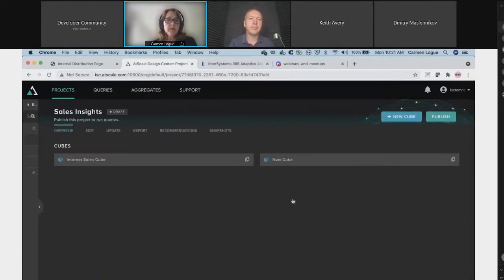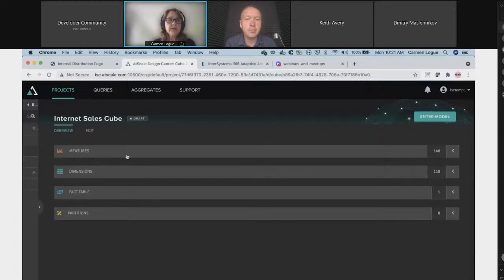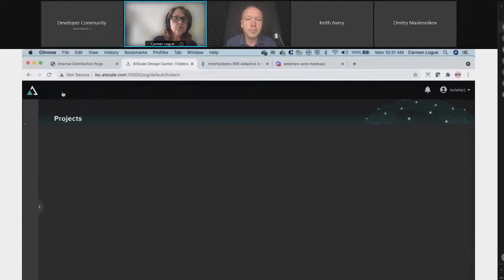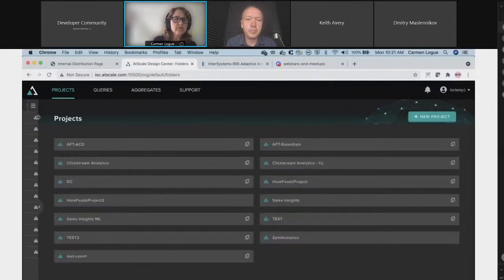And that's where you can work with it. So you'll see you've got the project, and then you'll have a set of cubes that you can create. There's just a few things here to point out. You've got your measures and dimensions, and actually let me go into the project itself.